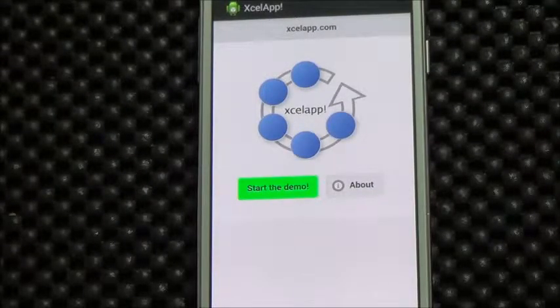Welcome. This video shows the XcelApp demo, which is an HTML5 JavaScript app that uses the XcelApp Hybrid API. First, a few words about XcelApp.